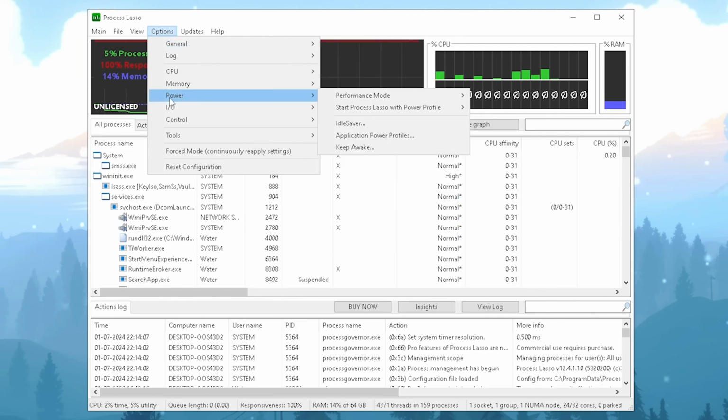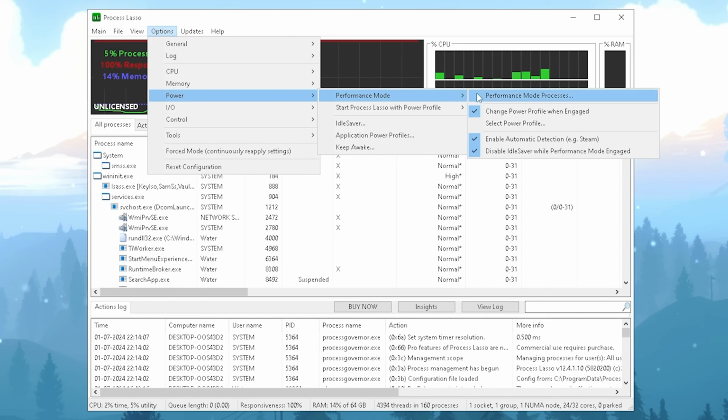Next up, guys, under options we're going to select power. In performance mode, we're going to make sure that change power profile when engaged is enabled, enable automatic detection and Steam, and also disable idle server. When performance mode is engaged, all of these here should be enabled.